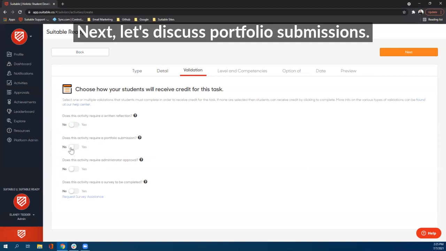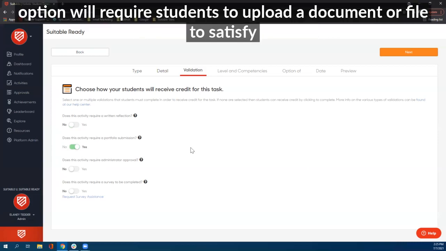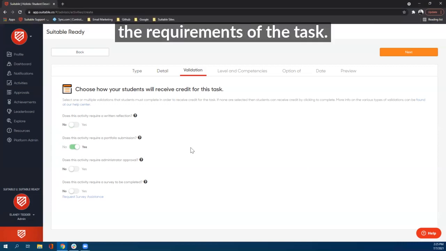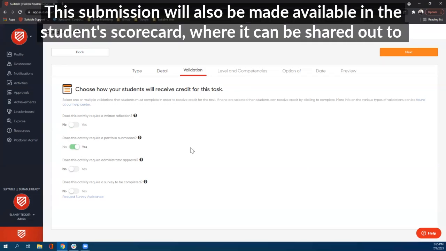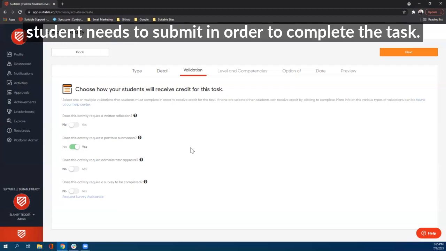Next, let's discuss portfolio submissions. The portfolio submission option will require students to upload a document or file to satisfy the requirements of the task. This submission will also be made available in the student's scorecard, where it can be shared out to employers or on their LinkedIn page. In the description of the activity, you should put what type of file the student needs to submit in order to complete the task.